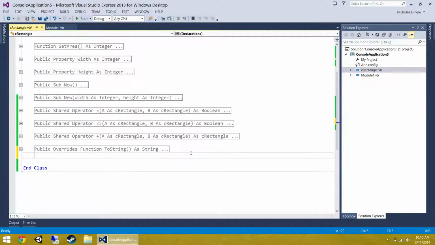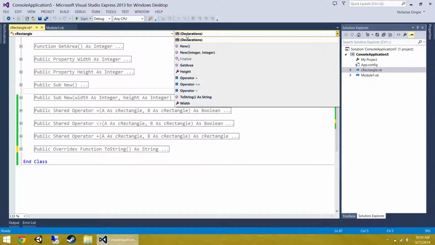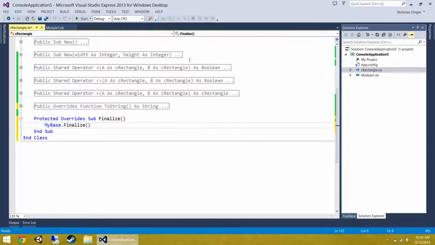All right, and the last thing that I mentioned was a destructor. So a destructor is exactly how it sounds. It's the complete opposite of a constructor. A constructor is utilized when the new keyword is used. A destructor is used when the destroy or the dispose function is used. The easiest way to get it, like before when I just typed in Public Sub New, you can easily click up here with declarations and click on Finalize. So that's your destructor in Visual Basic.